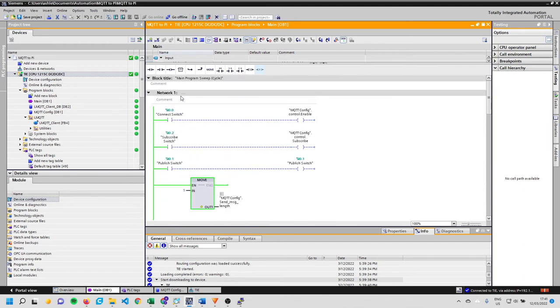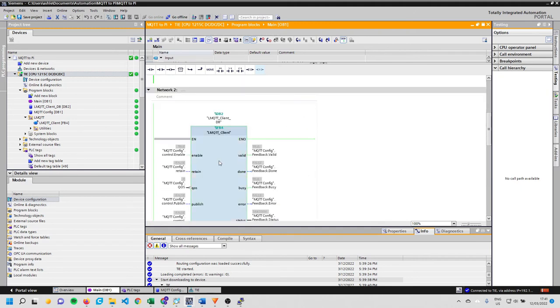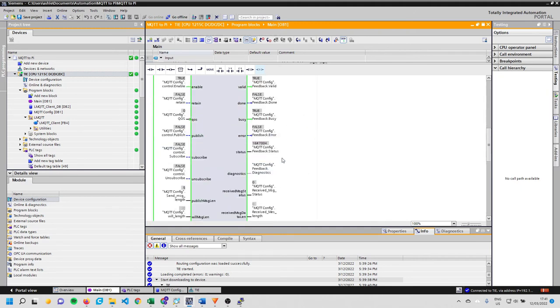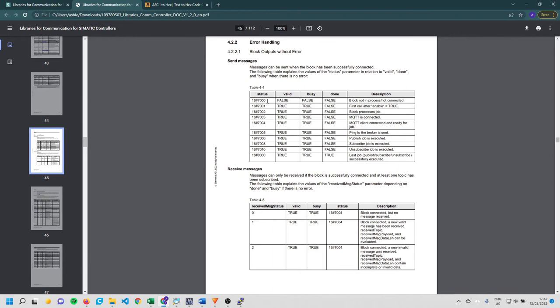There we go. So this switch is on, so it's enabled. We're not publishing, we're not subscribing. We're just kind of sat there doing nothing. And now this is reading 7,004. So if we have a look at that, 7,004, MQTT client connected and ready for a job. So that's brilliant. That's exactly what we want.